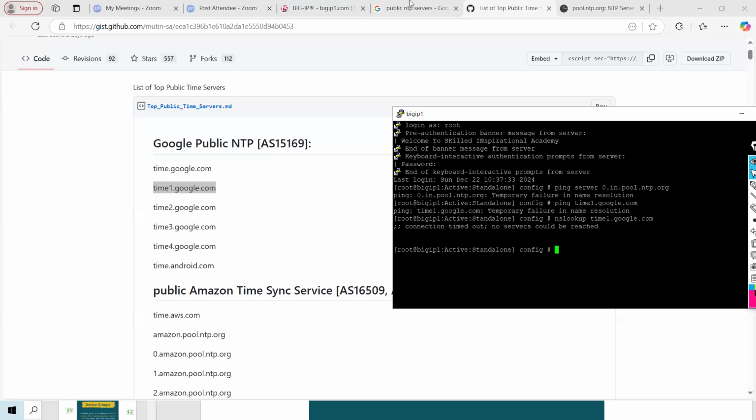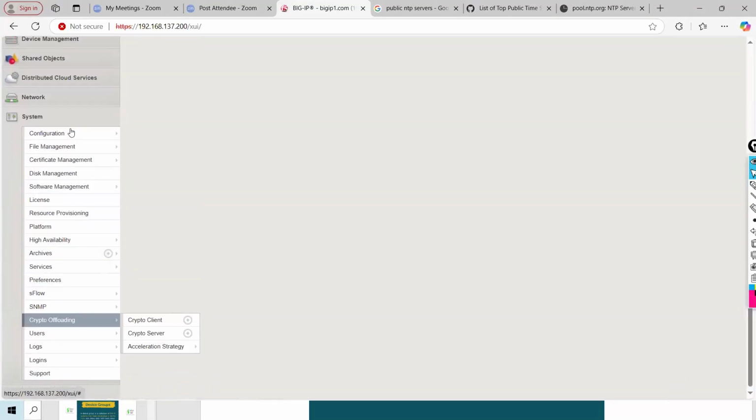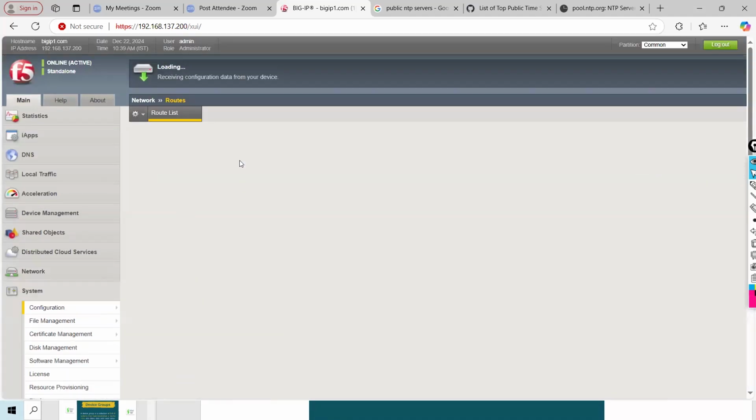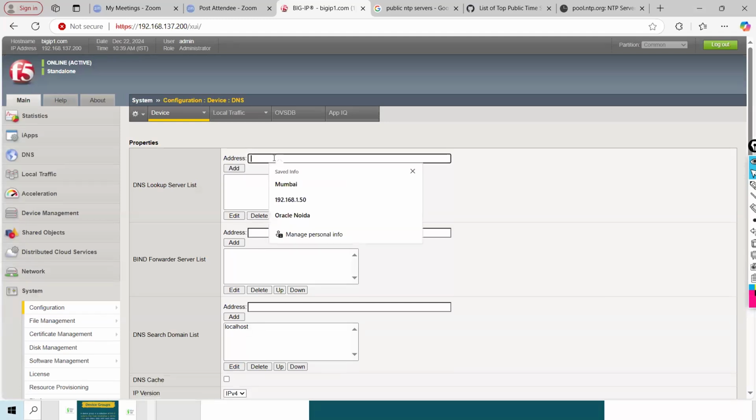So what I'll need to do is first configure DNS. So system configuration device DNS. I'll configure one of the DNS servers so that F5 has reachability. I'll delete this and add 4.2.2.2.